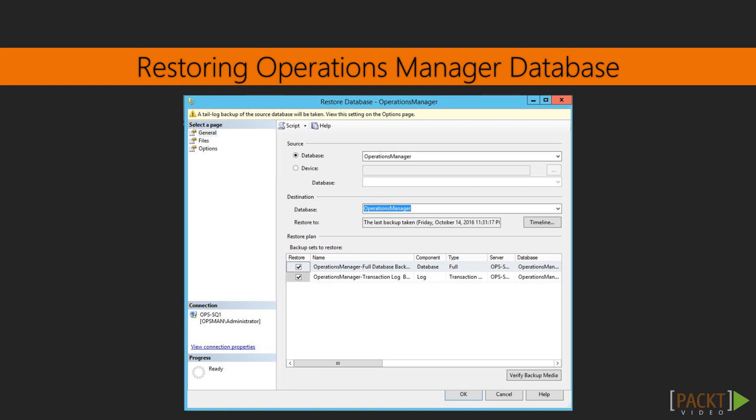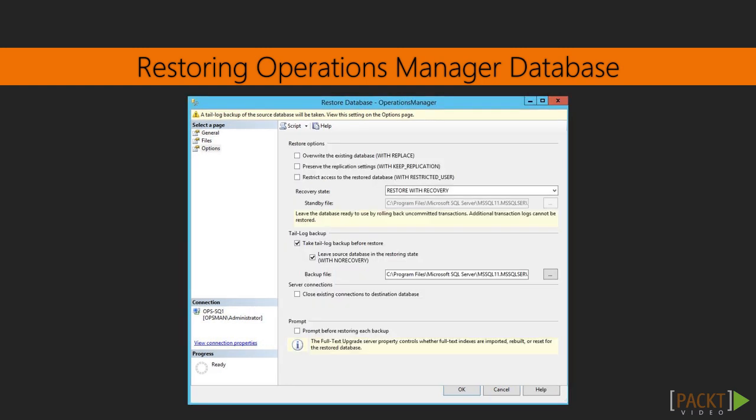And then you can select your full backup along with the transaction log. Actually, it selects it automatically: the full backup, any incremental backups, along with the last transaction log backup. Now this screen shows the Options tab on a restore. You can overwrite the existing database with a replace, preserve the replication settings, restrict access to the restored database. Basically, you're just not allowing anyone in the database until you completely finish with the actual restore.